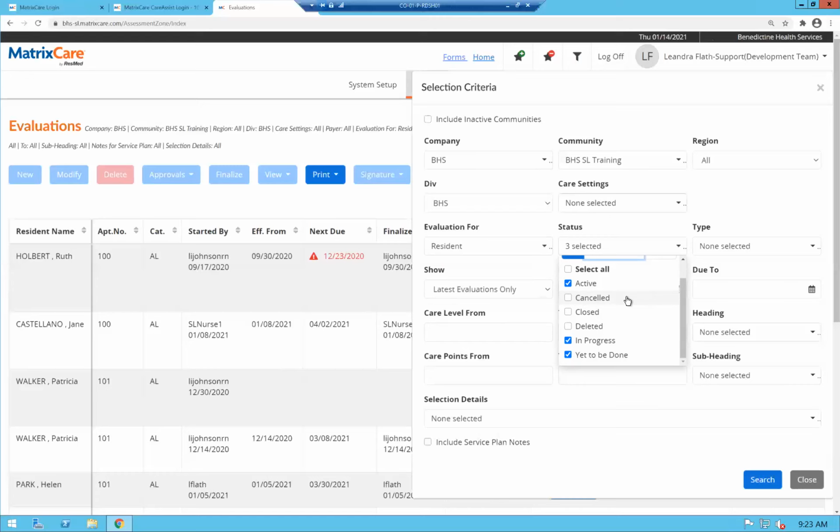Same thing will happen if you have started an evaluation on someone and then that person moves out, but you haven't yet completed that eval. That corresponding evaluation will become canceled. A closed evaluation is a status that is assigned to any historical evals.